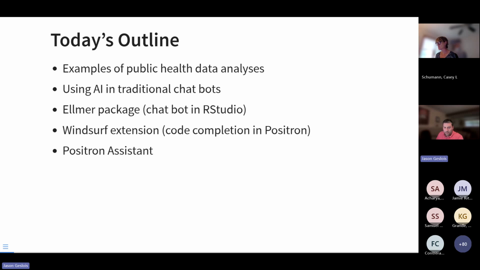Most of us already know how AI and chatbots work in the traditional format. You go to the site, you enter a prompt in the console, and then the AI generates responses. But what if we can work with it closer to our actual work? That's what I'm going to show today with packages like Elmer and extensions like Windsurf, and give a little intro to Positron Assistant as well. So that's what we're going to talk about today.